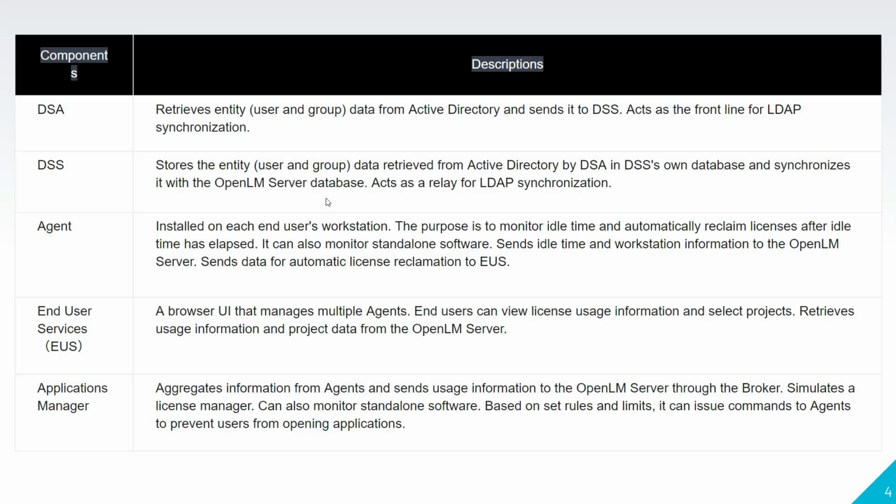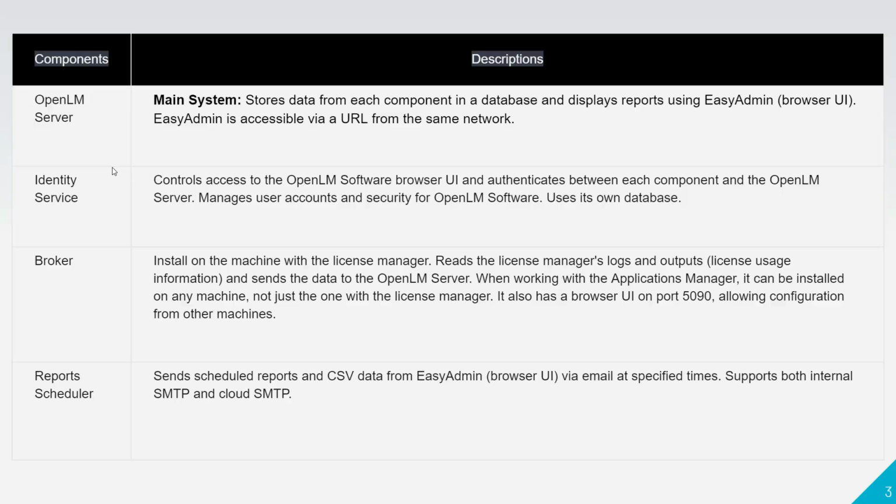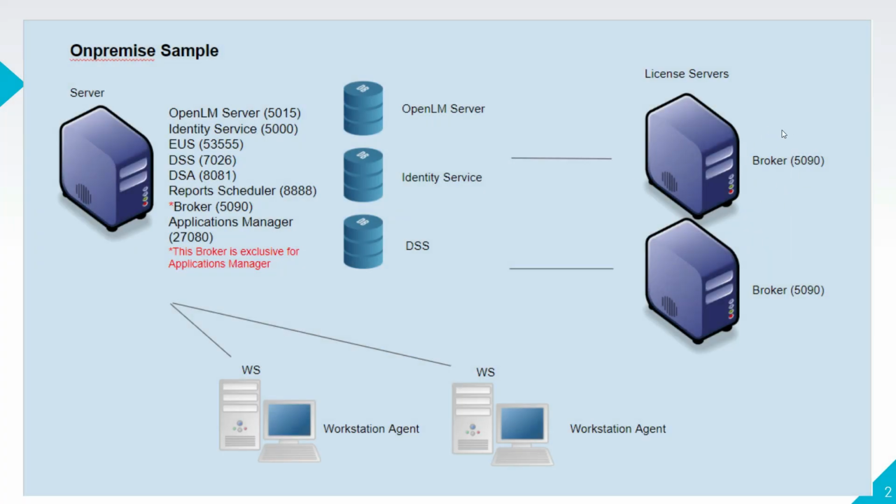So next, DSA and DSS are LDAP components. Actually, the broker reads the license output log and also the FlexLM option file. So it can automatically import the users and groups described in that data into the OpenLM server. But in addition, if you want to import user entities and group entities from your Active Directory, you have to use DSA and DSS.